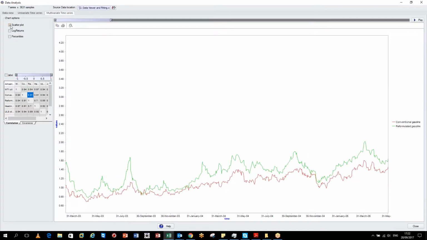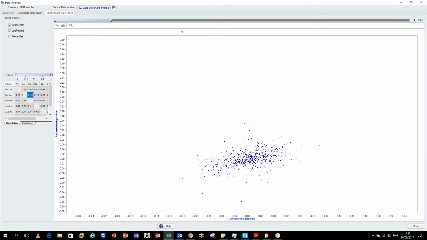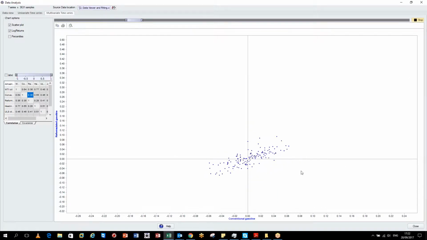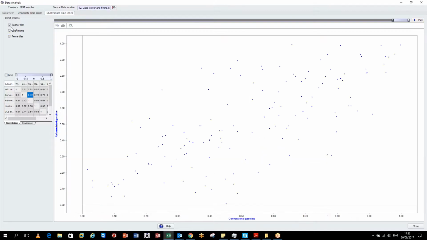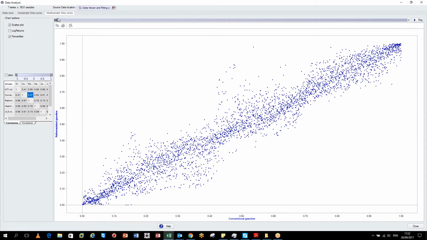I can look at scatter plots. So here we've got a scatter plot, let's say, of the log returns. You can see if these log returns are changing over time. I can look at the percentiles. I can create any different size video that I might be interested in.